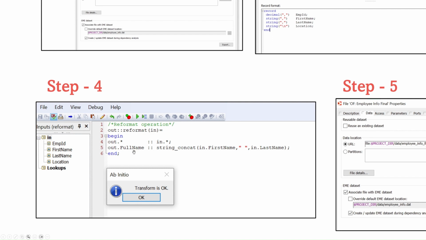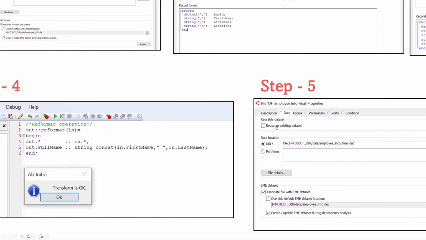But for the new field full name, it should do a string concat, which is first name, and I am giving a space, just to separate first name and last name. This is how you perform a reformat operation, which is also called a transform, to achieve our requirement. And the last component is our output file.